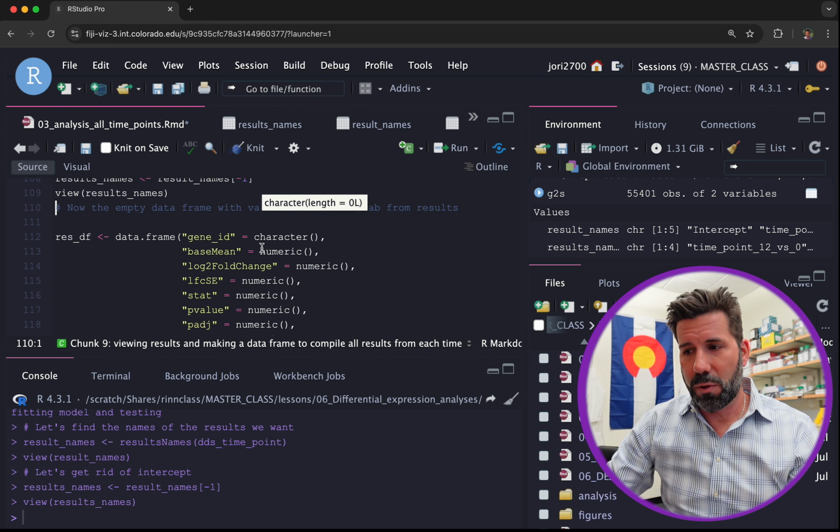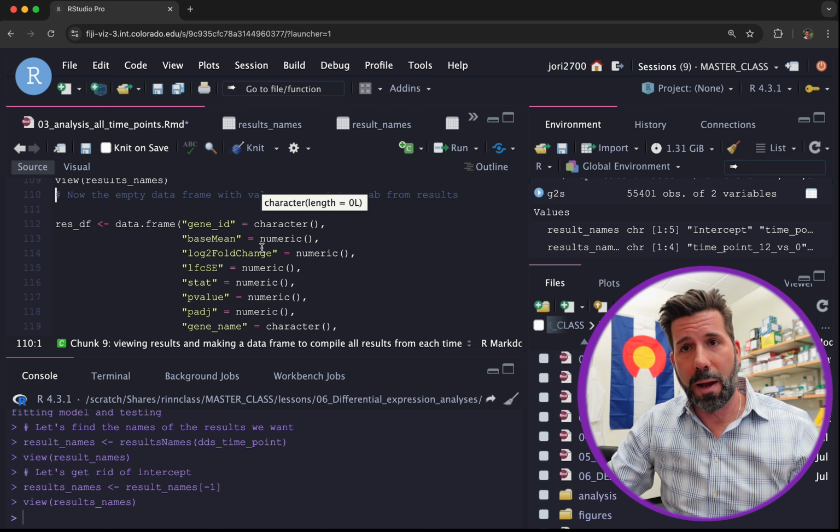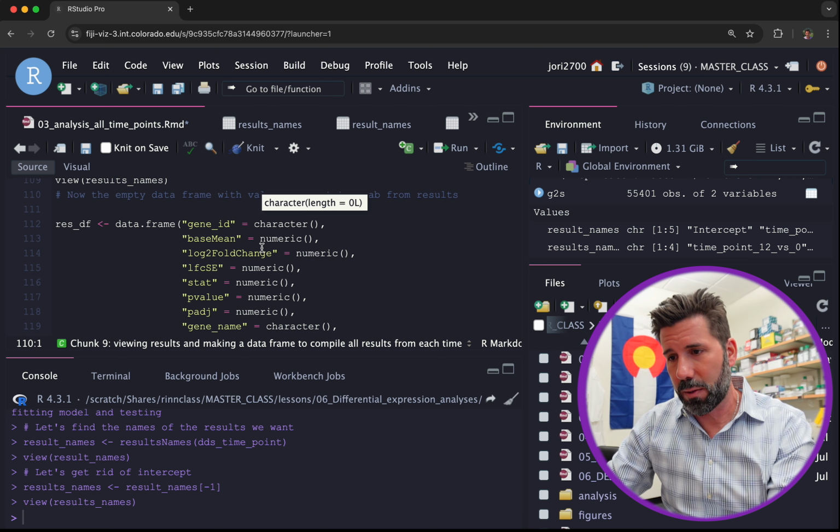When you're doing this in the future, you will probably always use a for loop or an lapply or sapply, which we'll talk about in a second.